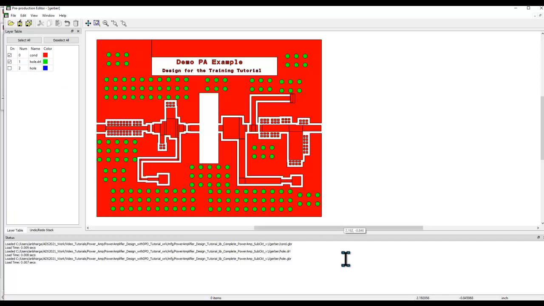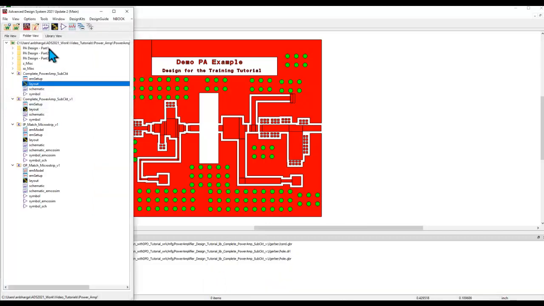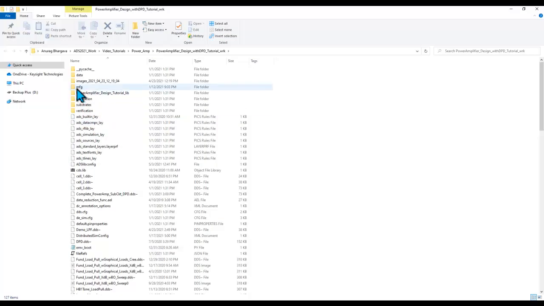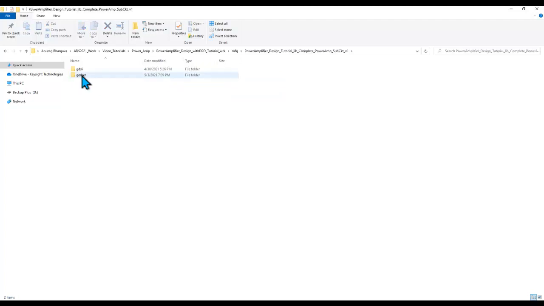Now, where are those files on your hard disk? Well, if you go to the areas main window, right click on the workspace name and explore it in Files System. You will notice under your workspace, a new folder got generated called MFG, which is manufacturing. And inside that folder, you can see your cell name, and that's the design you were working on. Double click, and now you have a Gerber and you have all the files here.